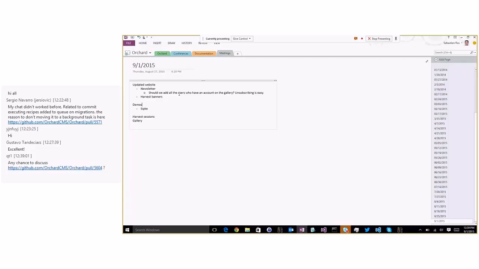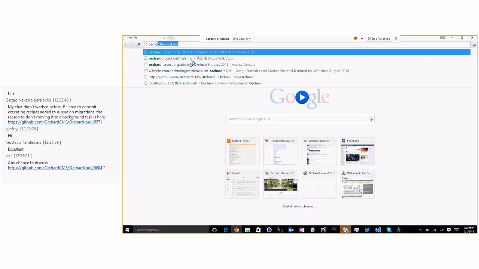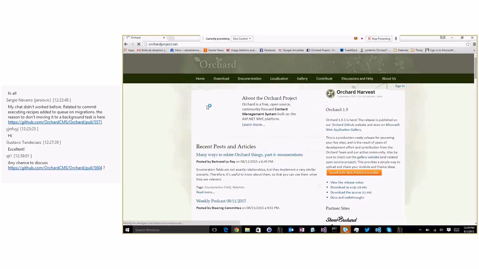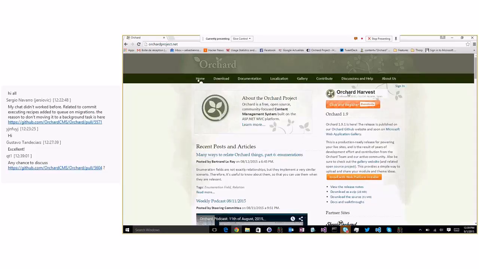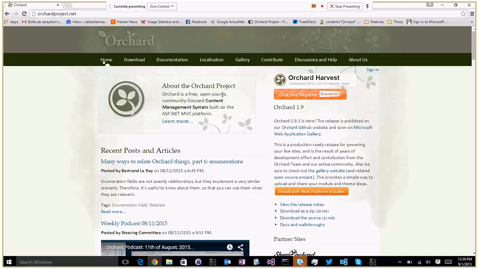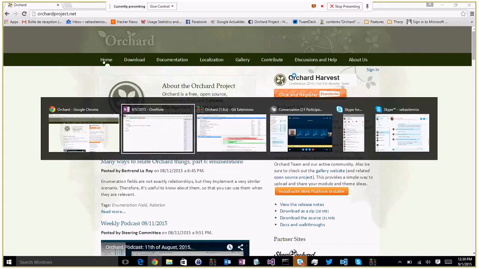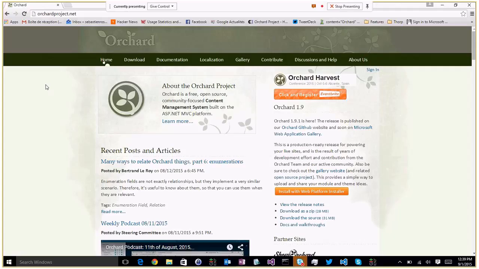Okay, I updated the website. Just a quick note. I did many updates. On orchardproject.net, I put the banner here for Harvest. Click, it's beautiful. Banner here. What else? Oh, the discussion. What did I do? Newsletter, Harvest banners. Okay, discussions page.